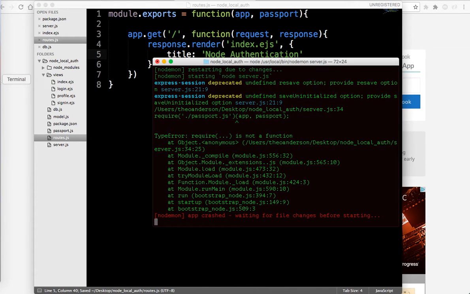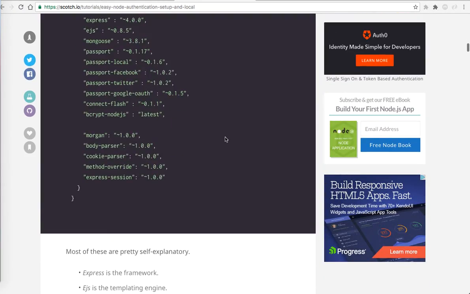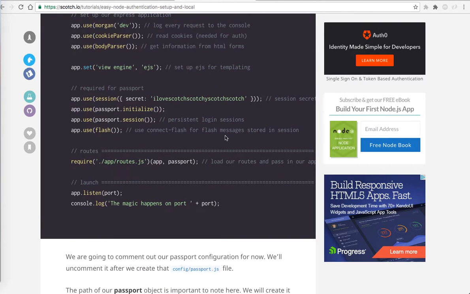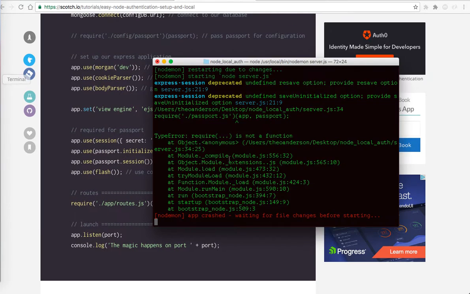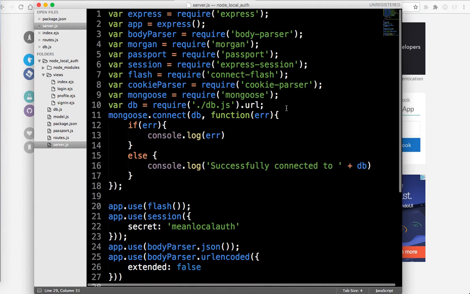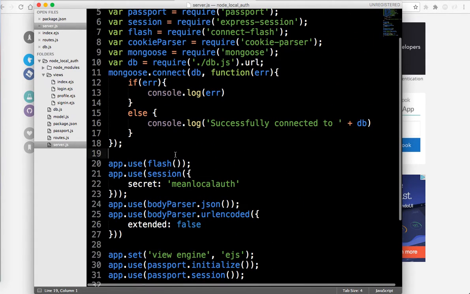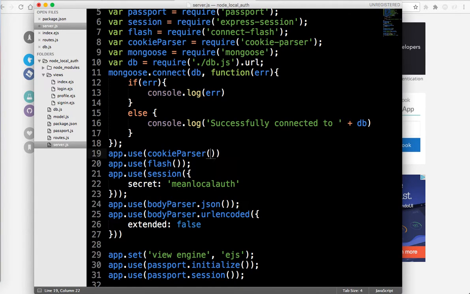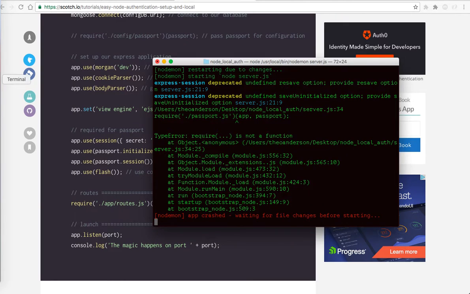And let me try this again. What is it saying? It's not a function. Let me look back at this real quick. Make sure we got this right. Let me look. Require app routes.js, app.use flash session, app.use cookie parser. Let me see if I can plug this in real quick. And let me go in here for our cookie parser. Have we used that yet? Not yet. Use cookie parser. Is that a function? Let me make sure. Require is not a function.